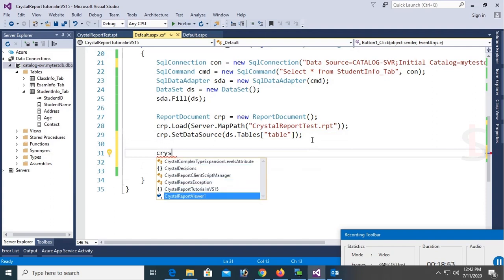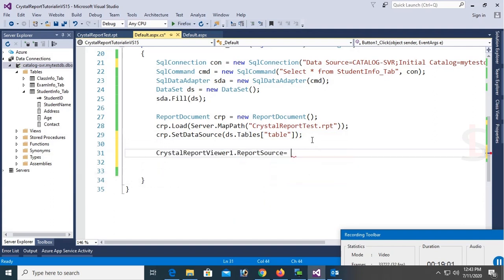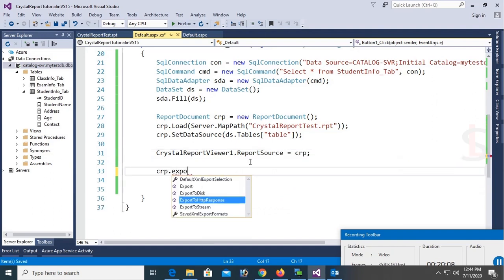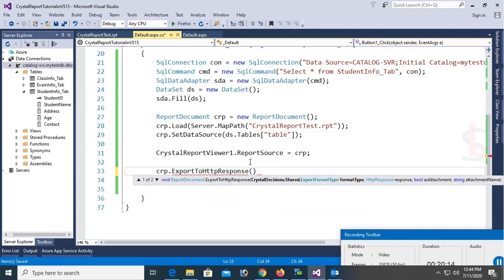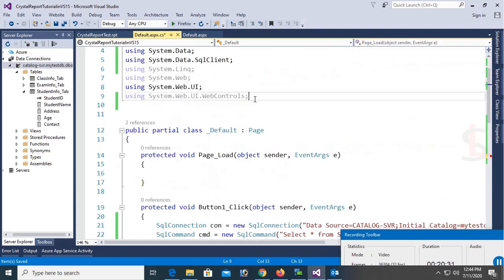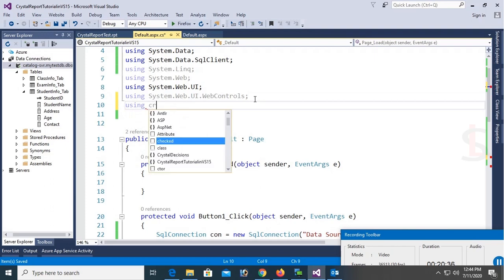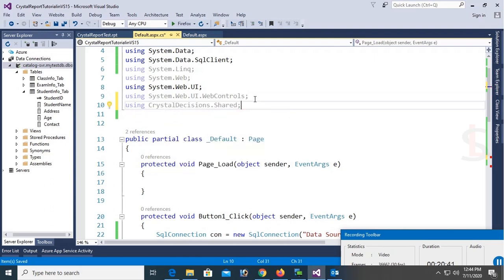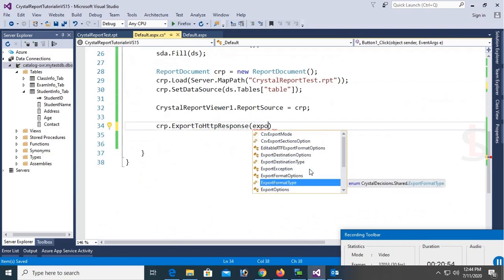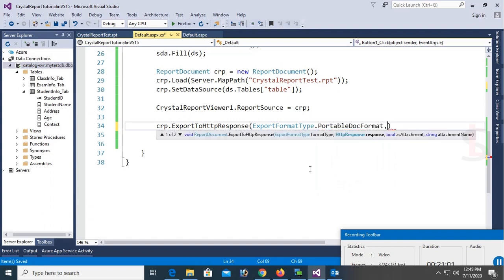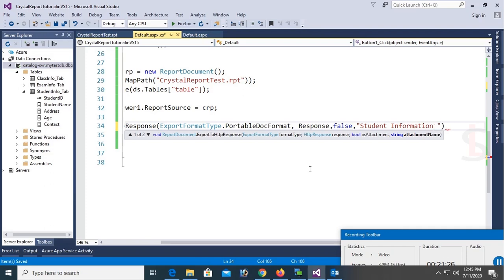Now finally the Crystal Report viewer that I added in the ASP.NET web form. CrystalReportViewer1.ReportSource equal to crp. Then ExportToHttpResponse. You should use ExportToHttpResponse in Visual Studio 2015. Now add the namespace CrystalDecisions.Shared. Now crp.ExportToHttpResponse, export format type PortableDocFormat, response. See in the suggestions: response false, as attachment false, and the attachment name, I mean the Crystal Report name, is student information.